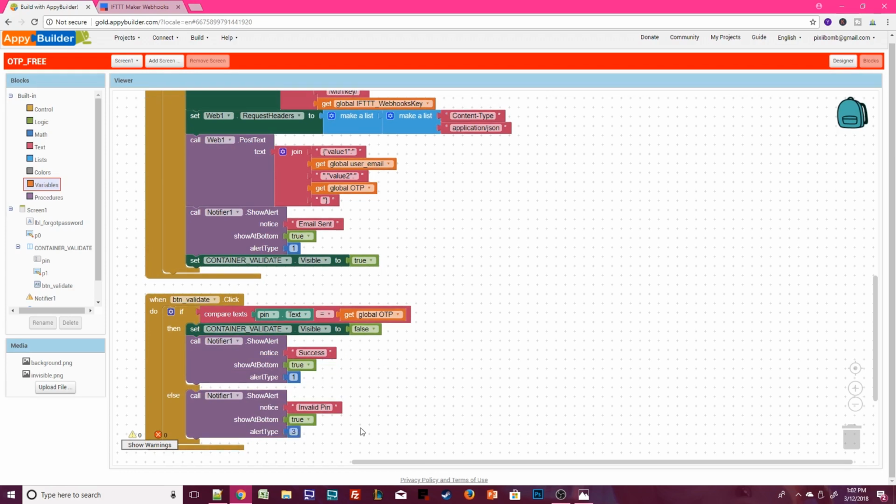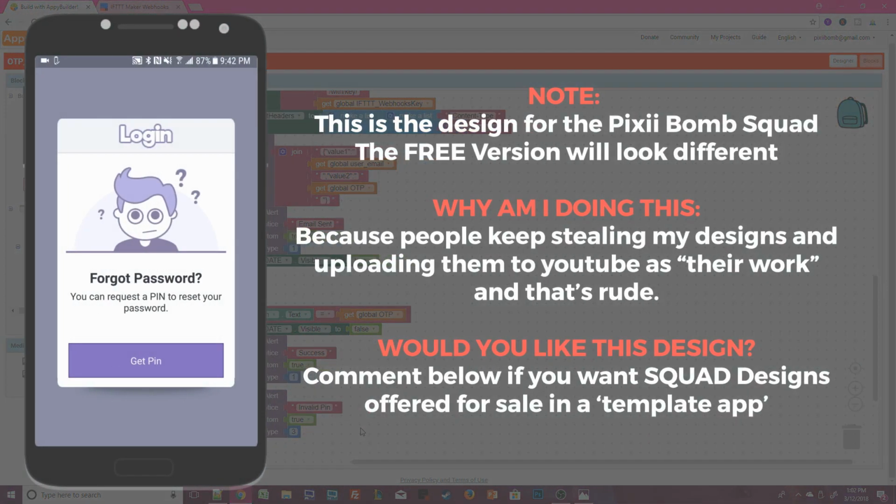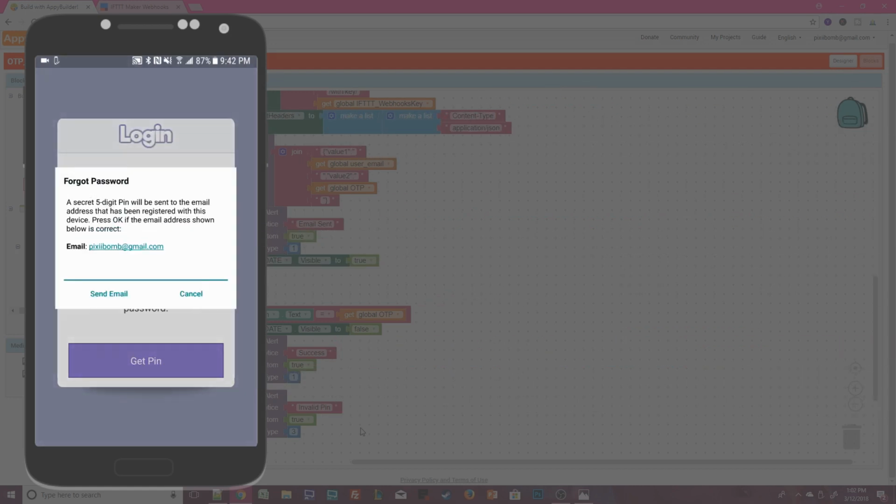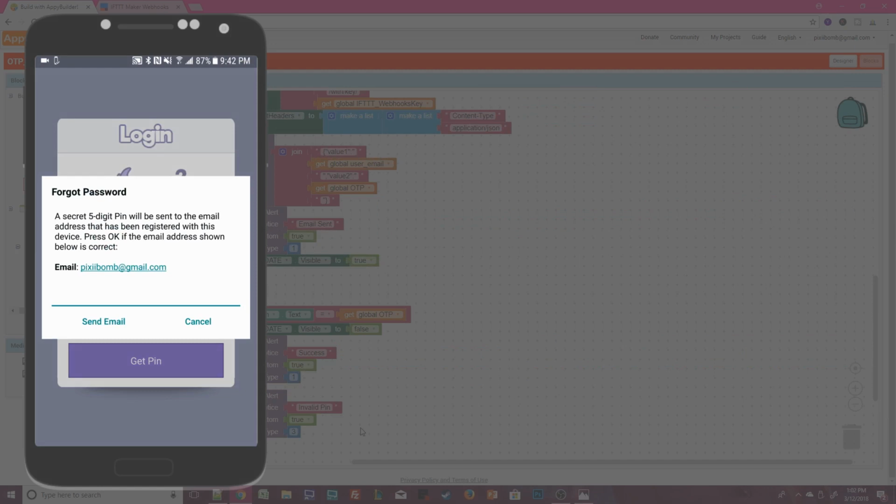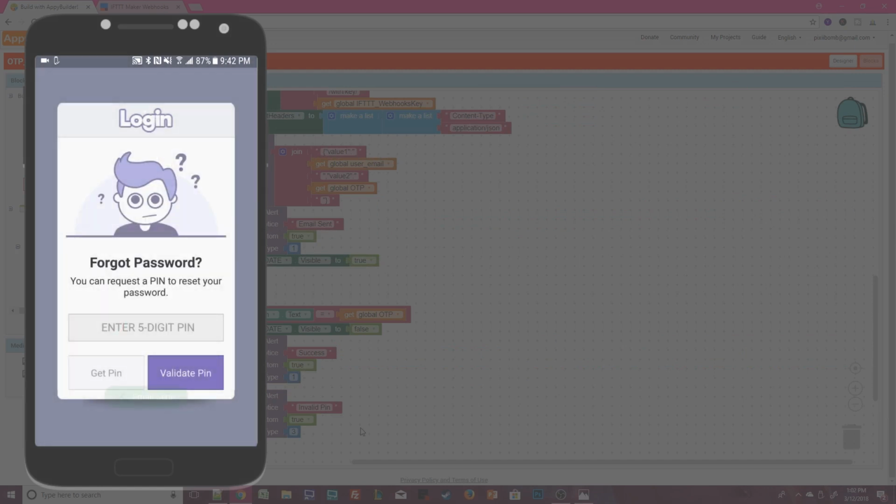Now we can run the app and test it out. This is the design for the Pixii Bomb Squad. Yours will look a little different if you're using the free version. I'm going to click on Get PIN, which shows a notification that I can receive an email with a one-time password, which is the five-digit PIN. Click on Send Email, and you'll get a notification that the email was sent.